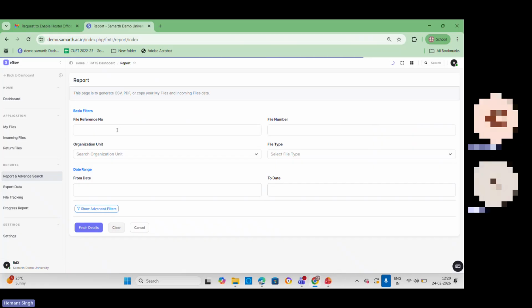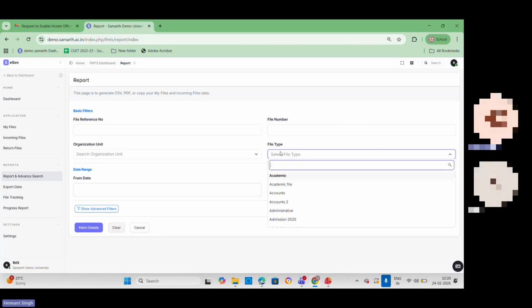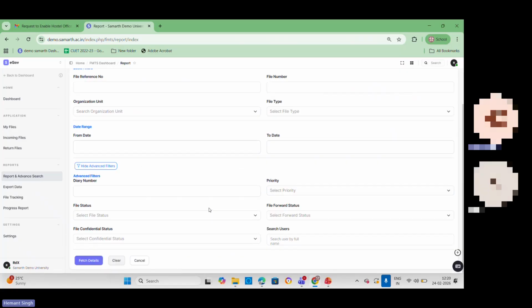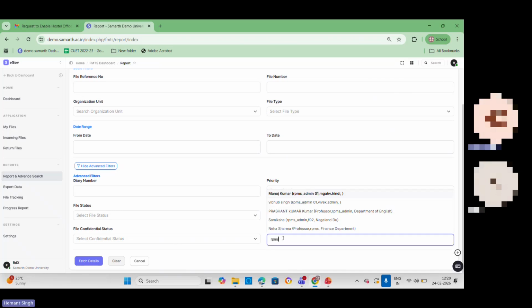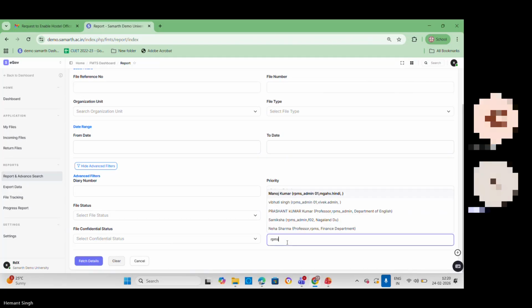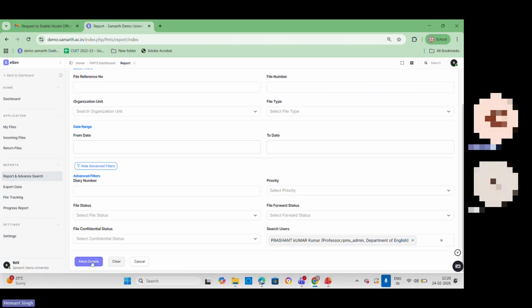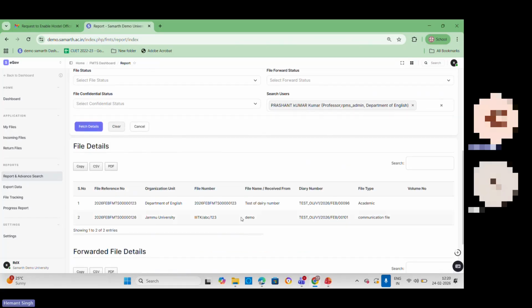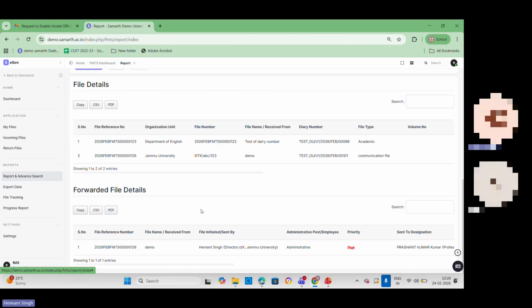It is also present in the demo portal, by reference number or file type or organization unit wise. If you use advanced search, like diary number generation, it is user wise. These features are the latest updates. So you also have diary number generation user wise. Just select the username, for example, click on this and fetch the detail. This detail is also visible for a particular user, and also copy, CSV and PDF download.